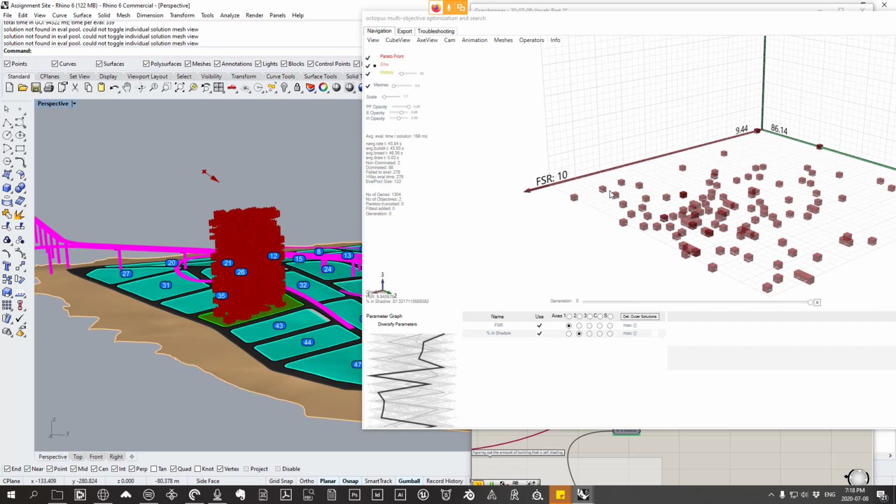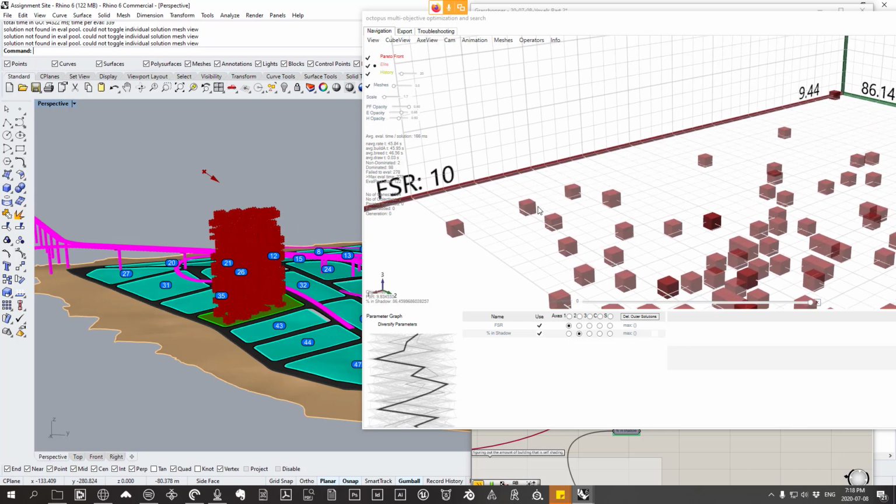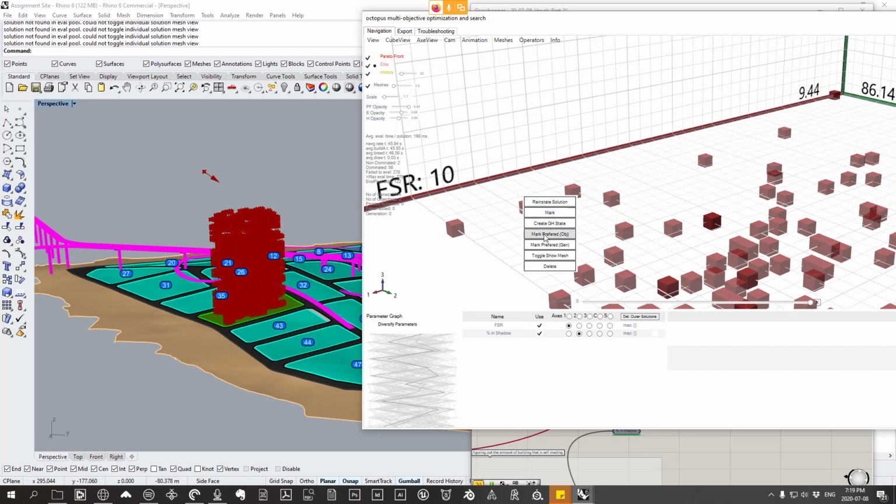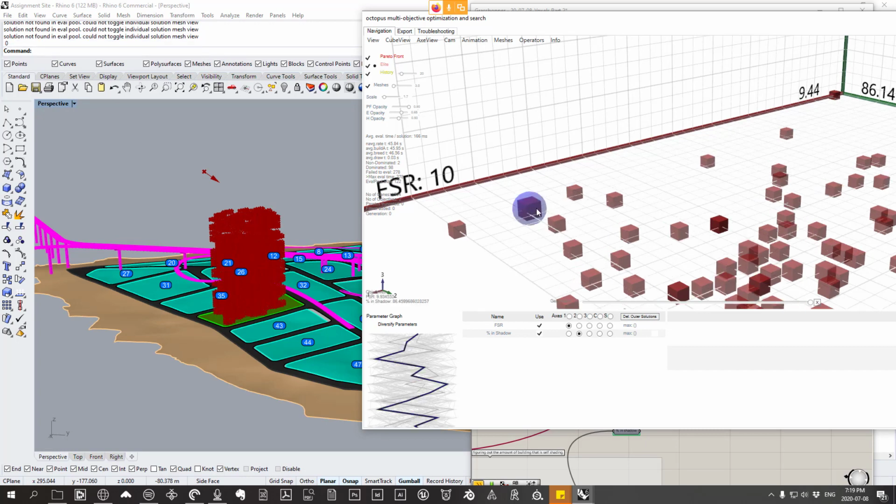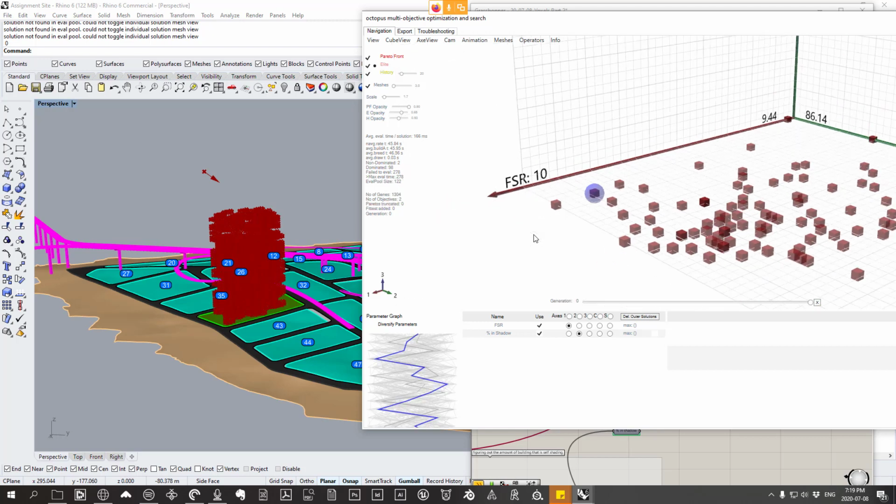Now, if we like one of these solutions, let's say I reinstate this solution. I really like it, and I want to tell Octopus, hey, this is the kind of solution I want, and I don't really care about this stuff as much. I can click on this solution and go mark preferred OBJ. And now when we hit start again, this will be brought forward.